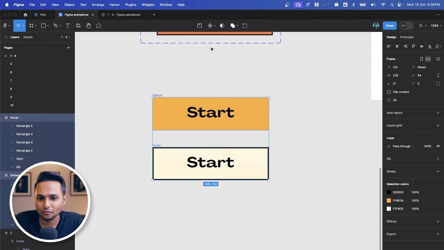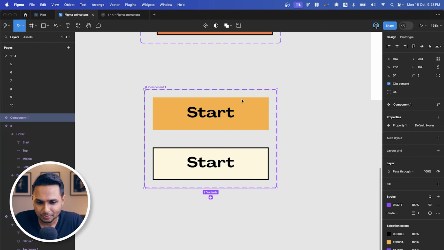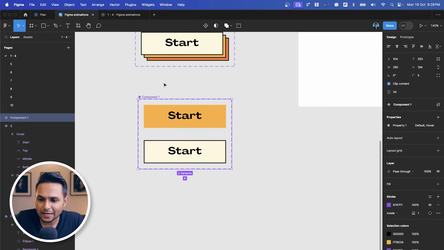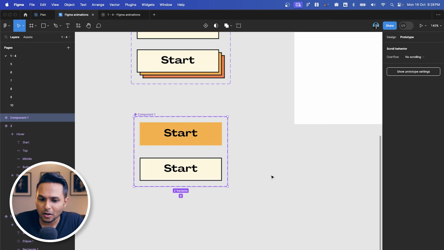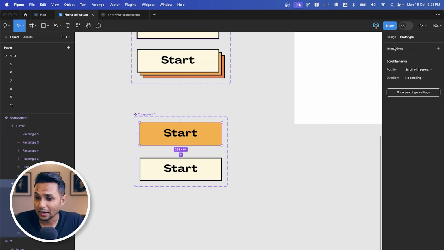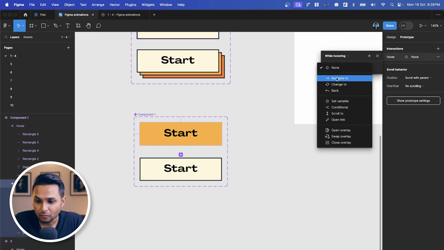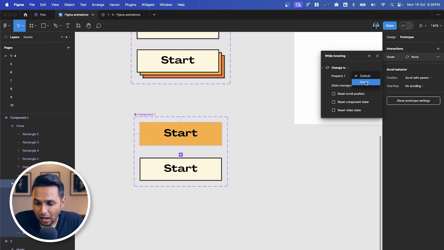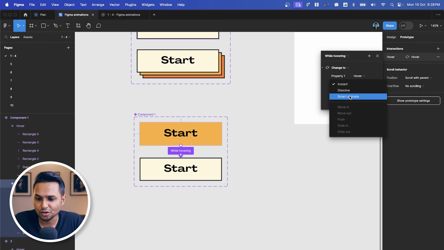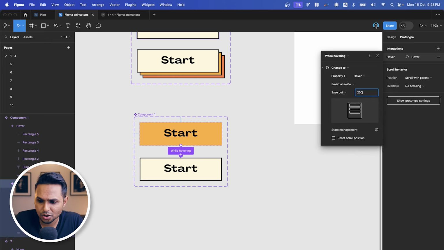I'm going to select both of them and click on this drop down here and create a component set. And just like before, we'll go to prototype mode, select the default one and click on interactions, and on hovering, we'll do a change to hover state. Again, the animation will be smart animate. I will give it a duration of 200 milliseconds and the default easing of ease out is good enough.